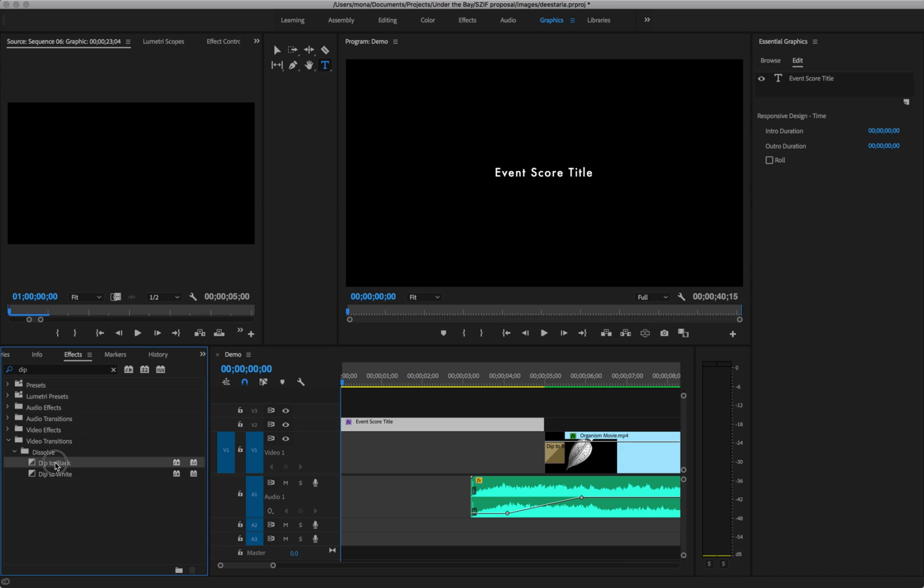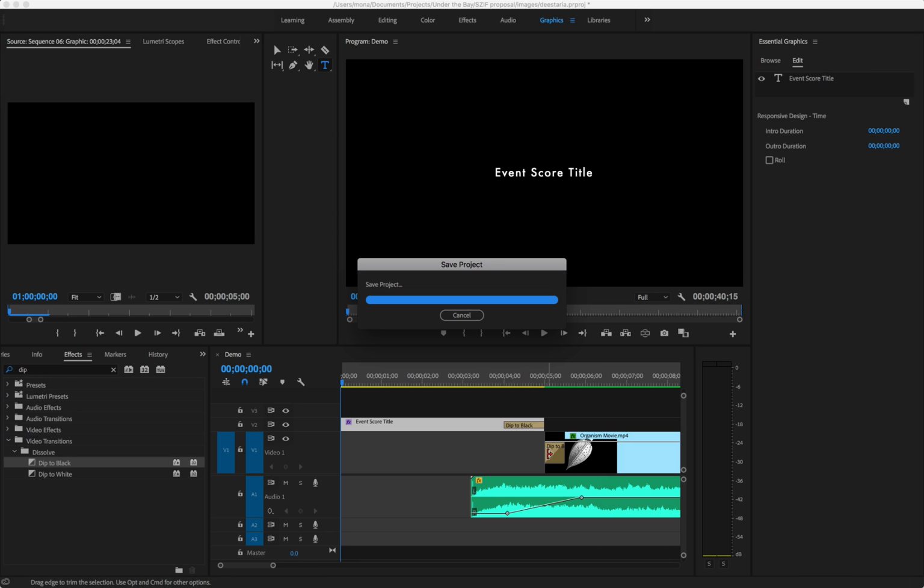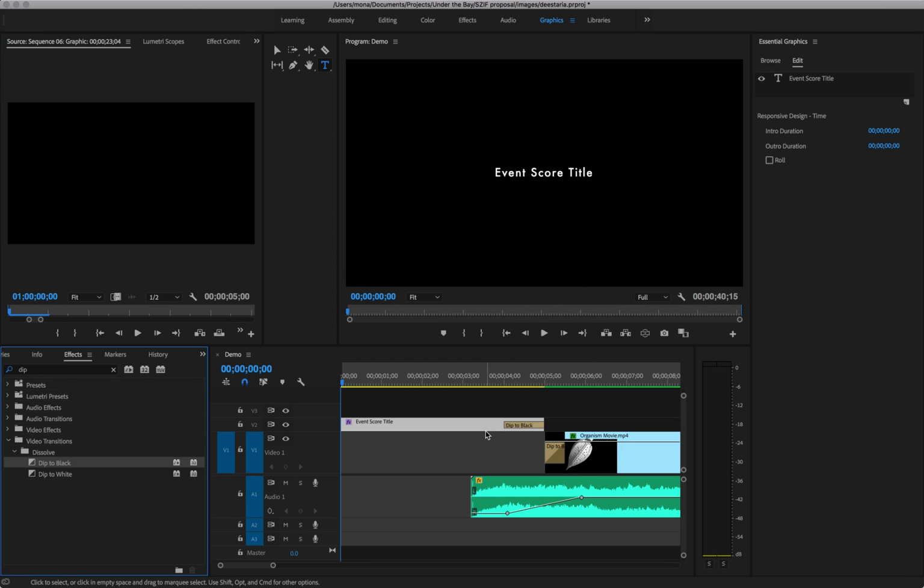I'm going to take this dip to black. Now all I have to do is make sure I'm in effects, and in my search I just type in dip and it goes right into the video transition folder, the dissolve folder, and dip to black. And there we go. So I'm just going to look at that. You can see that there's an audio transition in and a dip from black to an image. So let's see what that looks like put together.